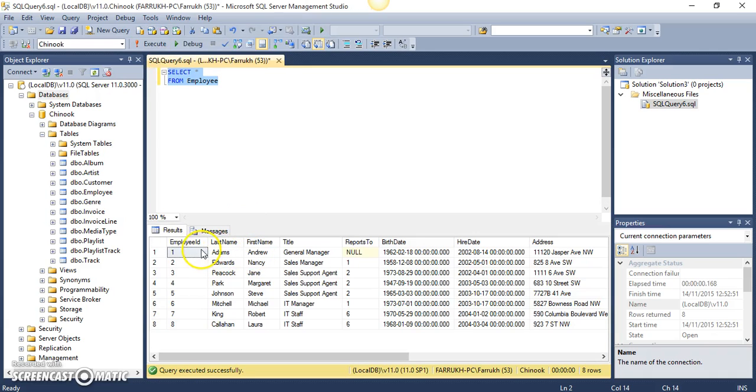And here we can see that we've retrieved all the rows, all the records for employees which have been saved early on in this table. We can also see all the columns: first name, last name, birth date, hire date, address, and all these details. So that was the first thing which I wanted to show you.